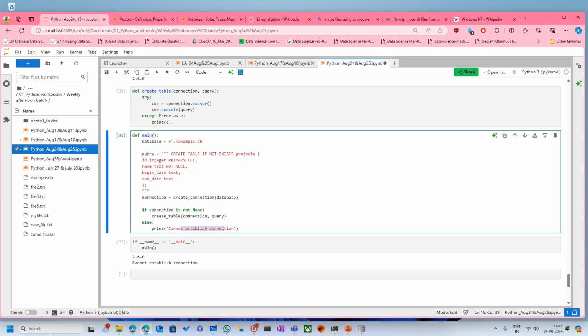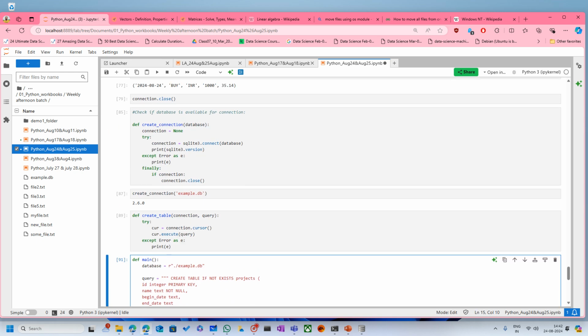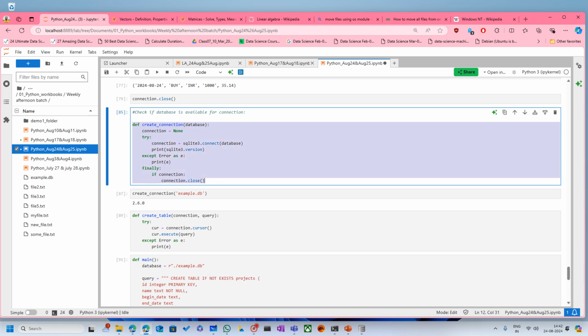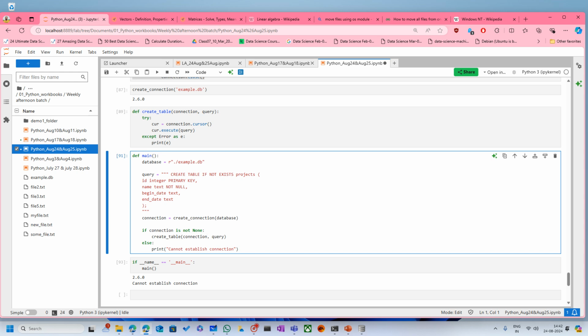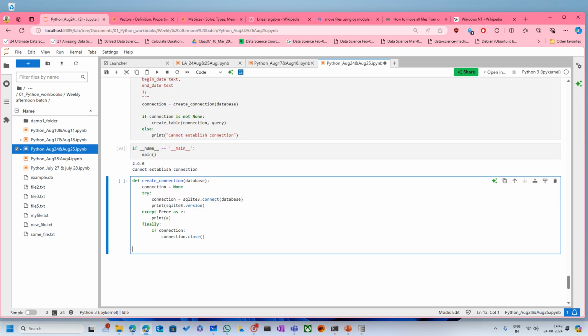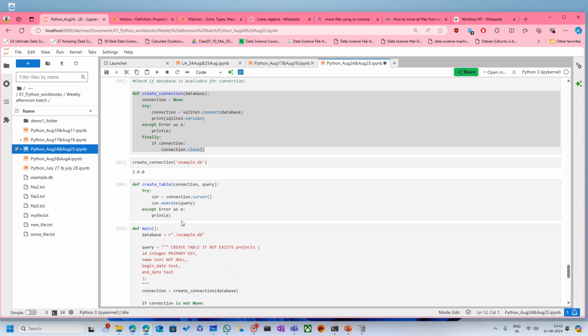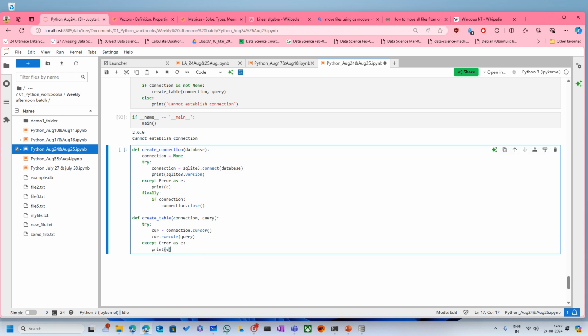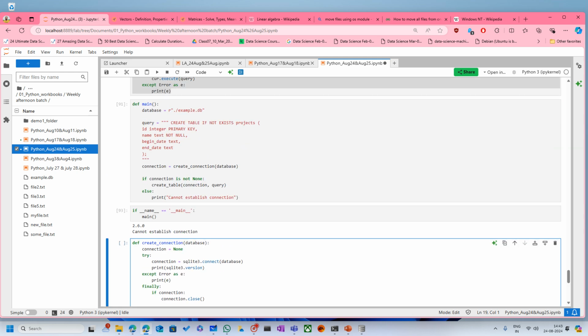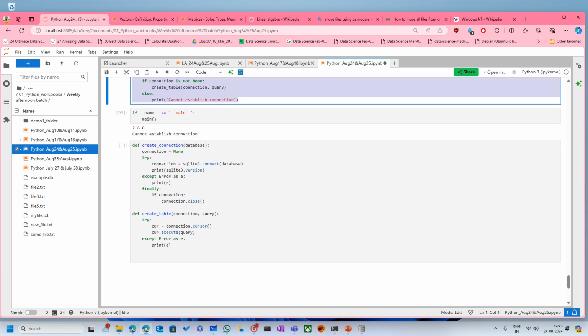okay, it's not able to establish the connection, simply because maybe this is in one cell and this is in another cell. Let me combine all of these in one single cell. So I will take this, put it here, put it here. This is our one function. Second function is this, another one, and third one is the main function.